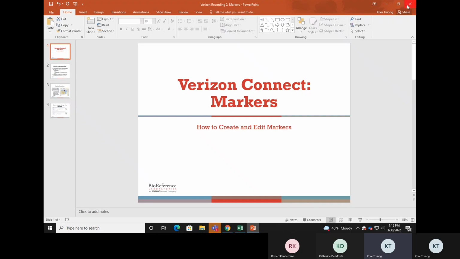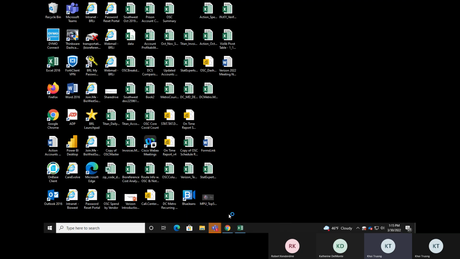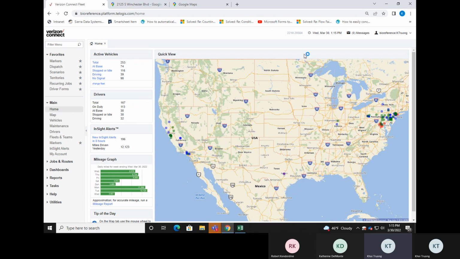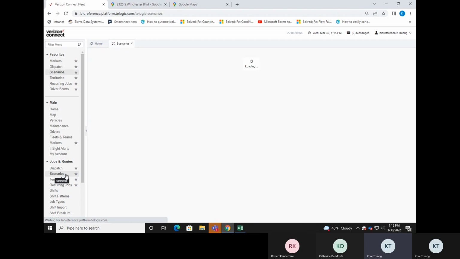So now that we got that out of the way, let's hop into the UI and try to add a marker through a scenario. So I'm here in Verizon, and where I want to navigate to, if I haven't favorited my scenarios, is underneath jobs and routes. I can click onto that drop down to the left side, and I can click into scenarios.